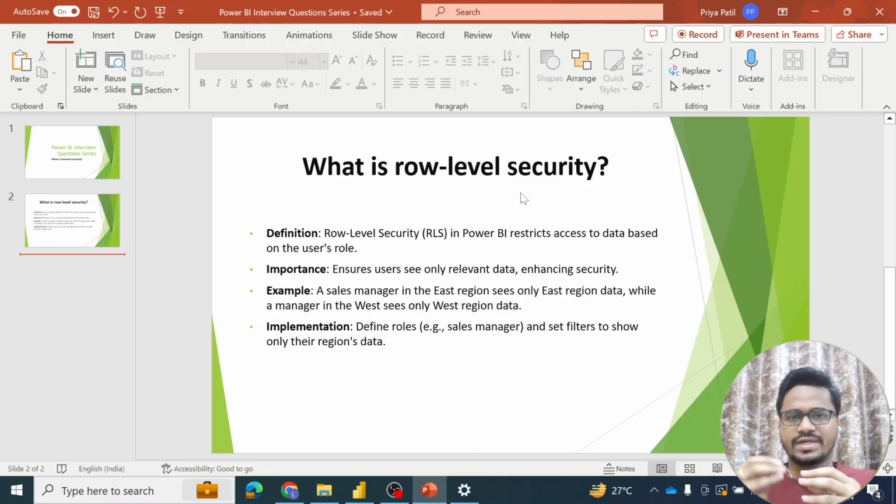So let us understand what exactly is row level security. Let us assume that you have a data set which has got multiple roles, okay? And let's say you want to restrict the access of the data set, and only based upon the role you want to provide the access.